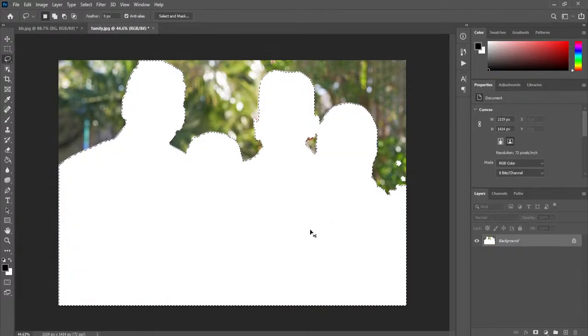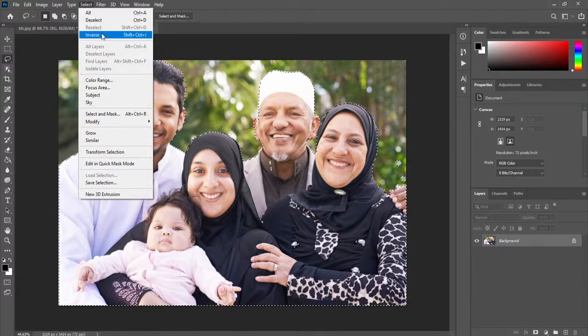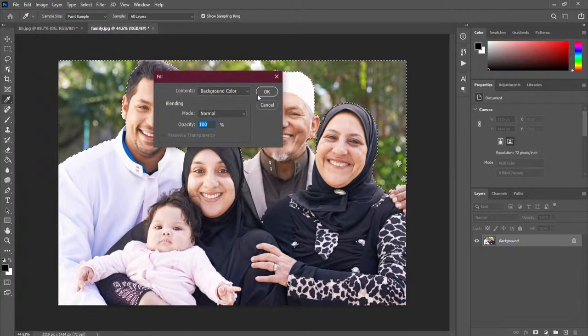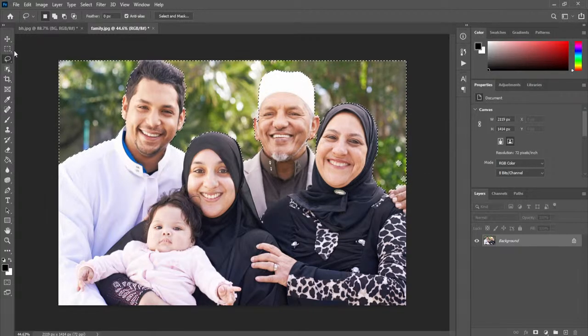It will delete the family. But if I want to delete the background itself, I have to go first to Select, Inverse, then press Delete. And if I press OK, you can see the background is deleted. So this is how you can do it with the focus selection.